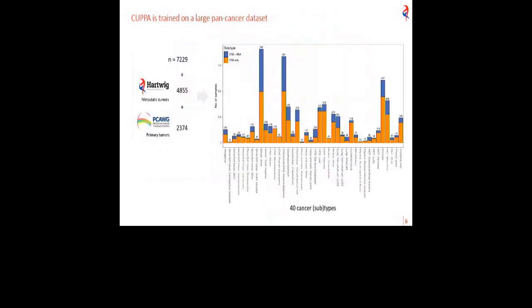This model was trained on a large pan-cancer data set of about 7,000 tumors. This data set is composed of samples from Hartwig itself, but also from the PCOG consortium. It has 40 cancer types, and you can see in the blue and orange columns the number of samples that have DNA only, but also DNA plus RNA.